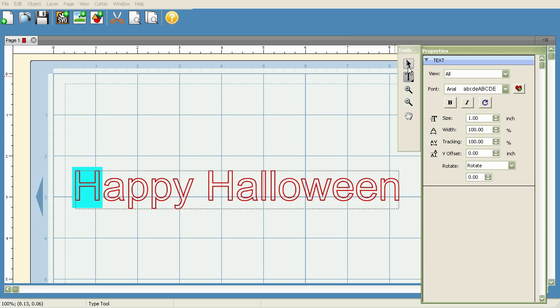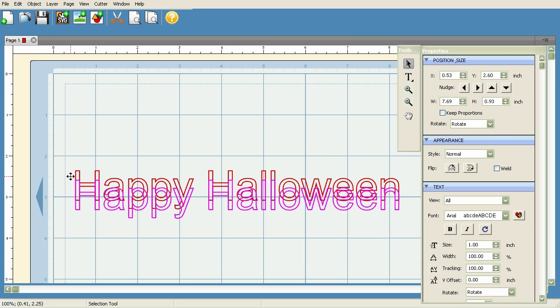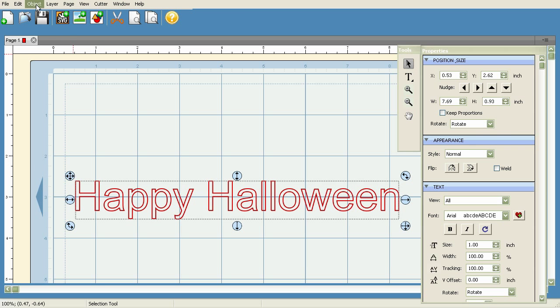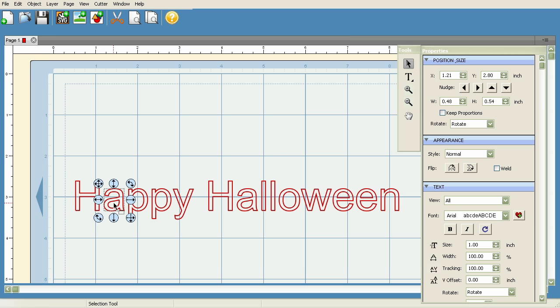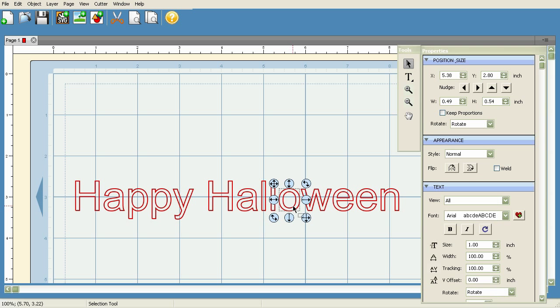So what she showed me was that with the sentence or caption highlighted, you go under Object and you ungroup. Basically anytime you lay down a word, a sentence, a caption, it groups all the letters together because of this new feature in Sure Cuts a Lot 2. You can group and ungroup objects. So we're going to ungroup this, and now you'll notice if I click on the letters, I have absolute 100% control over each individual letter here.